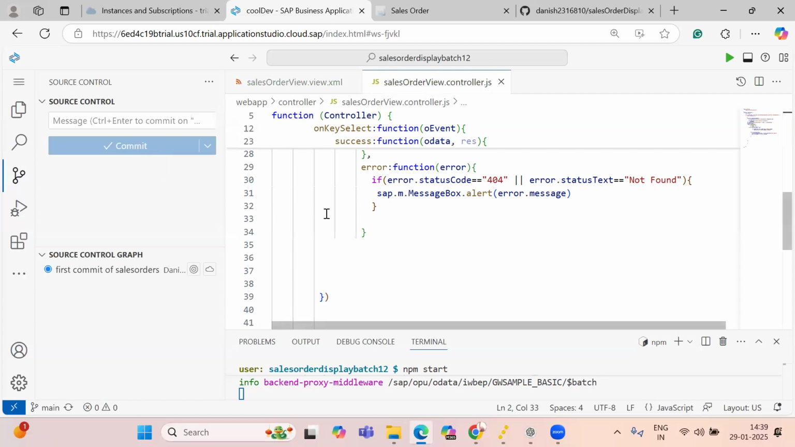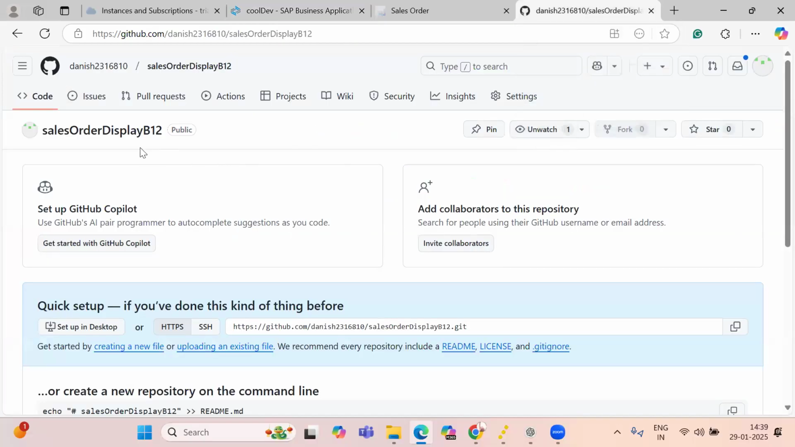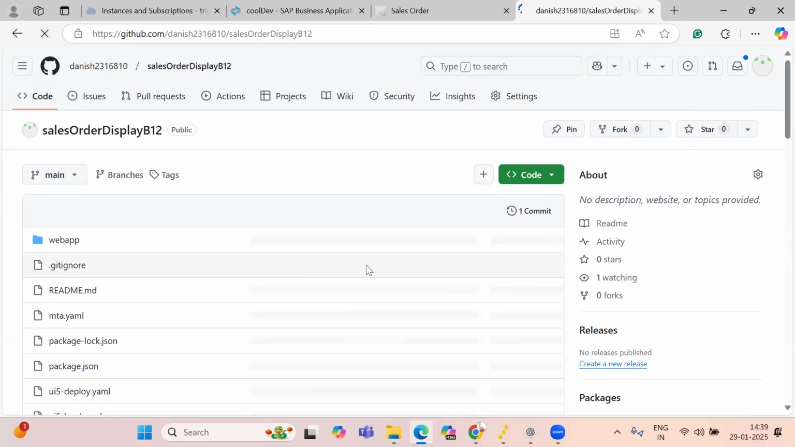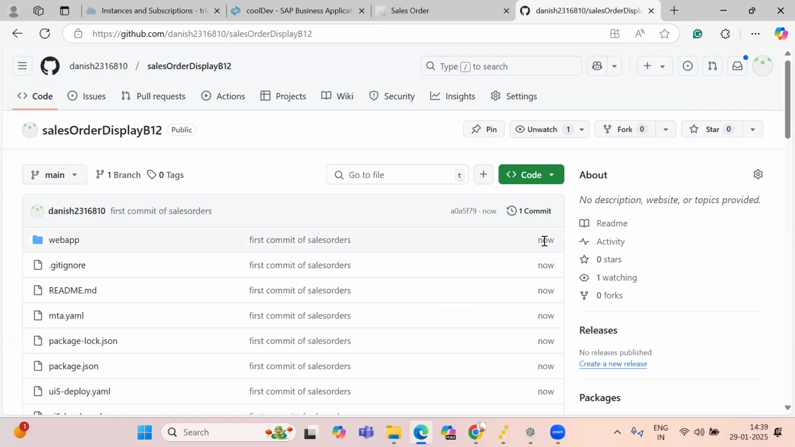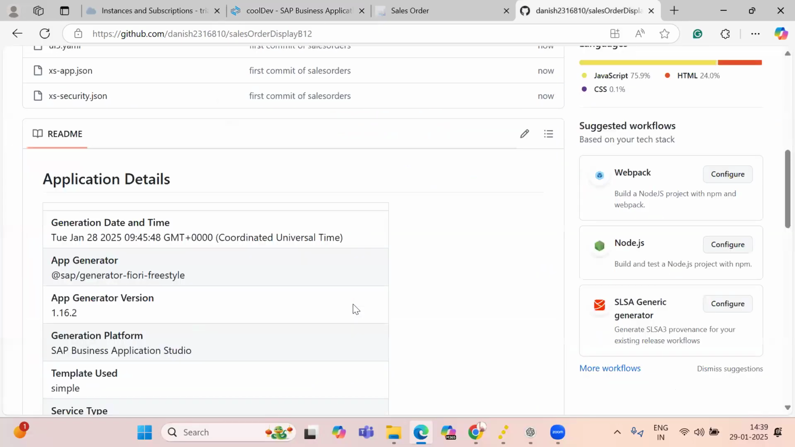Commit changes on main. In order to check, I publish the branch and then here is the branch, this is sales order B12. I'm going to refresh this. And you can see the first commit done now, with first commit of sales order. And there aren't any more commits in it.